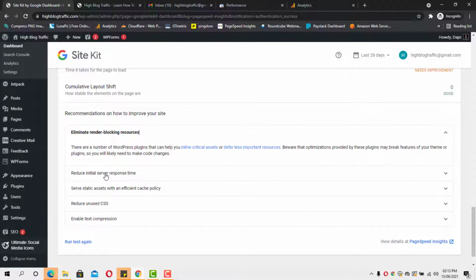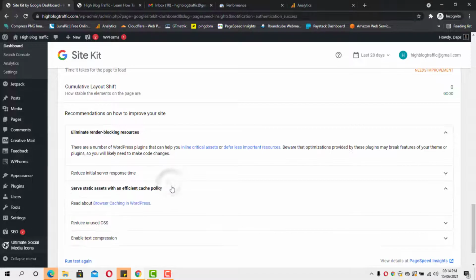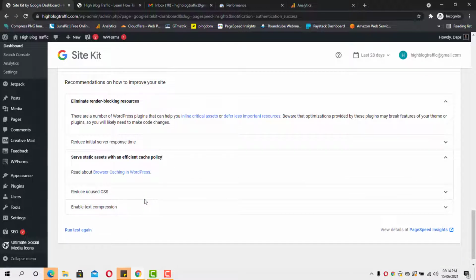Reduce your initial server response time. This has to do with my server. Your website hosting registrar plays a significant role in how your website behaves, so you need to take note of that as well. Serve static assets with an efficient cache policy, so it means I need to put a caching plugin here. So if I click this, I can read more about this, and if I read this, it will give me options for plugins that are good with caching, like W3, like LiteSpeed, whatever. We've got lots of plugins like that will help. And also we can reduce unused CSS.